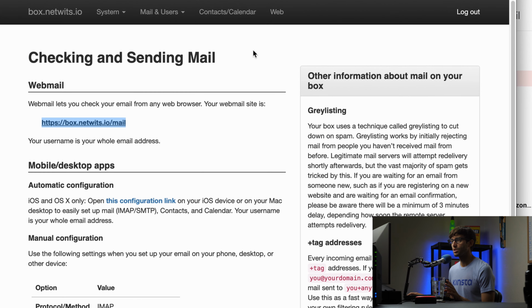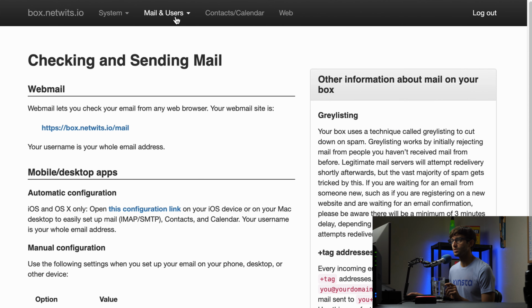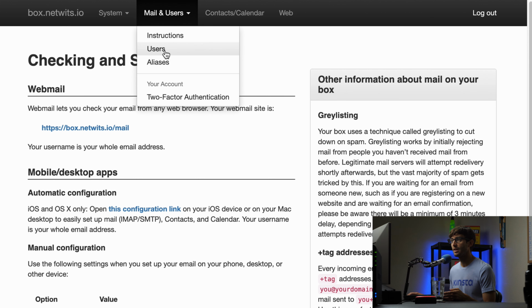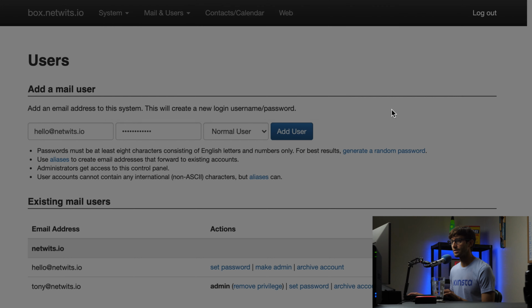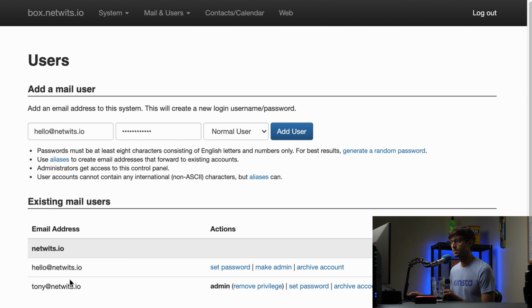A couple other things I want to show you in here. If you want to add multiple email accounts, you can do that under Mail and Users. And then you can add them here. So let's say we want to do hello@netwits.io, and we'll pick a password for them. They're a normal user. You can make them an administrator as well. So we'll add that, and there we go. So now we have two users on our system.